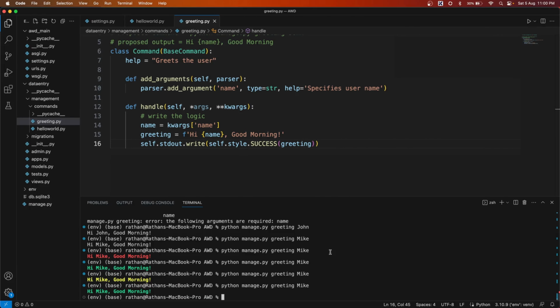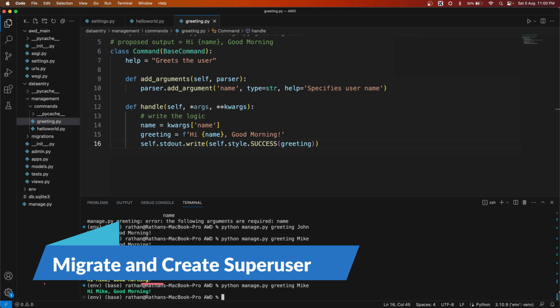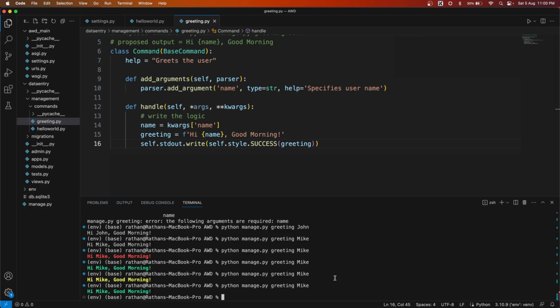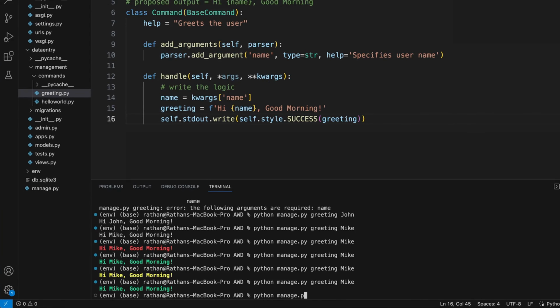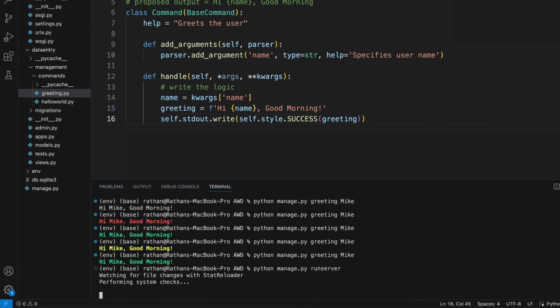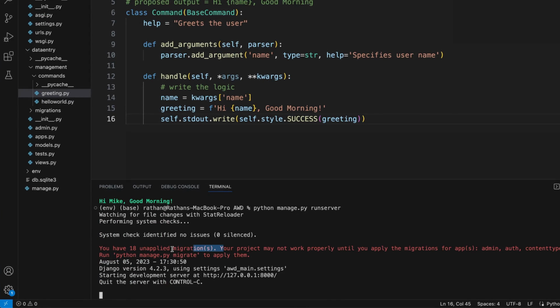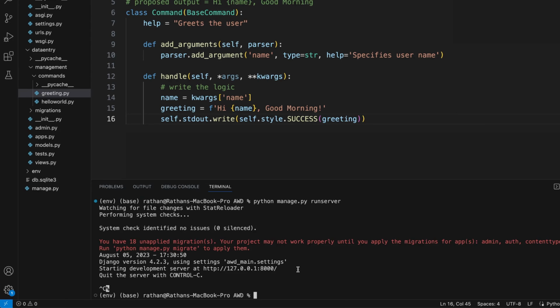All right, before we start looking at the real use cases of data entry, we'll first set up the superuser and migrate the database. We are not going to change the database. By default, we have this SQLite database, right? So we will continue to use this SQLite database, and on this SQLite database itself, we will run the migrate command. If you look at python manage.py runserver, we have 18 unapplied migrations because we want our default tables to be created. So let's run python manage.py migrate.